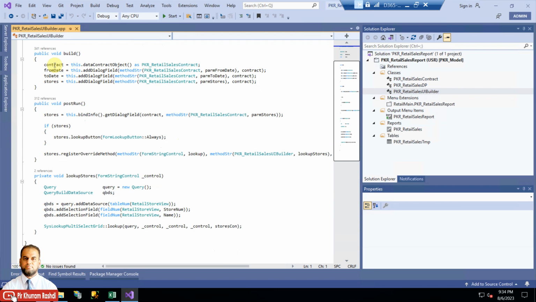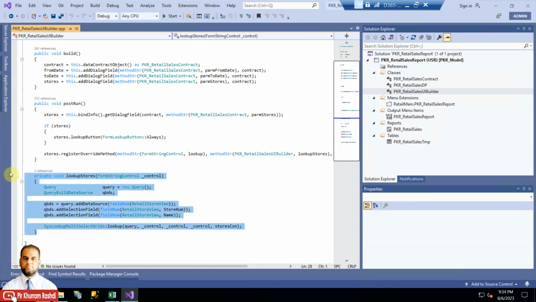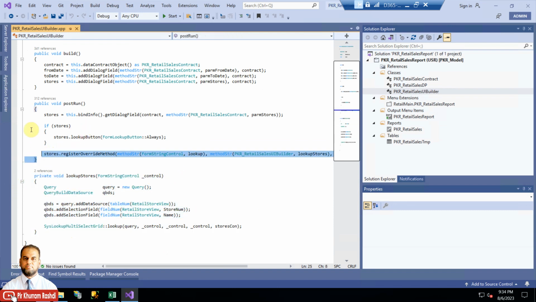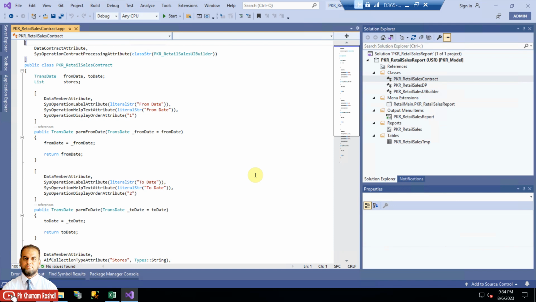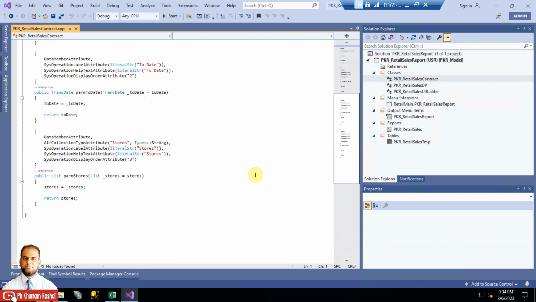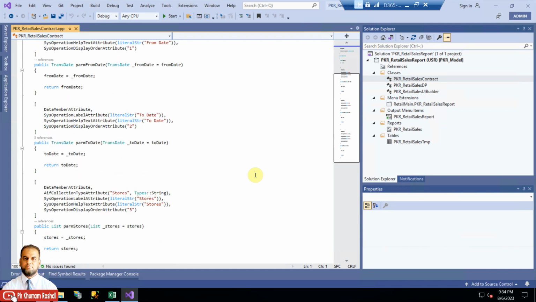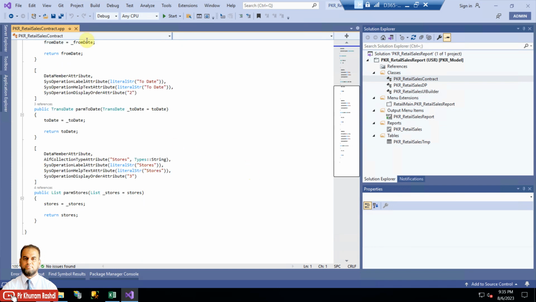That is done in three methods. The build method, through which we get the controls and link those controls with the contract parameters, and then we implemented our own private lookup here, and that lookup is hooked through the post run method. So this is our UI builder. Contract class I have explained. We have three parameter methods: two are date controls, from date and to date, and the other one is the store control.